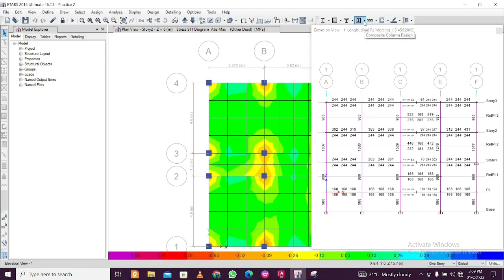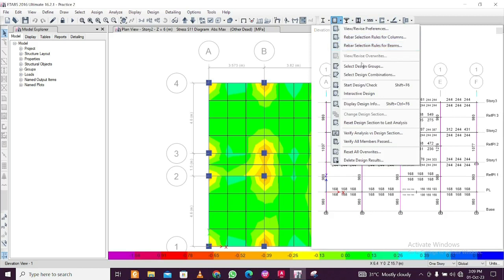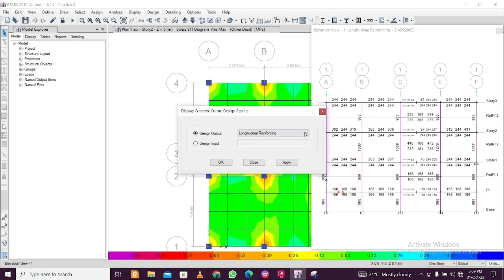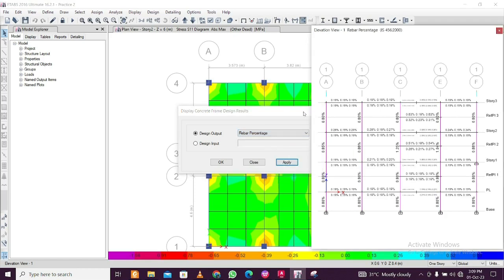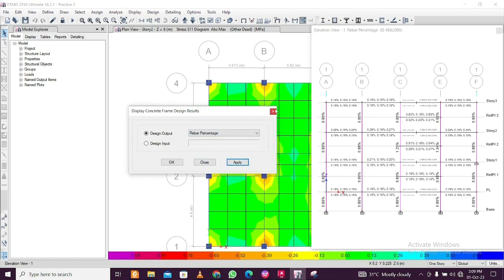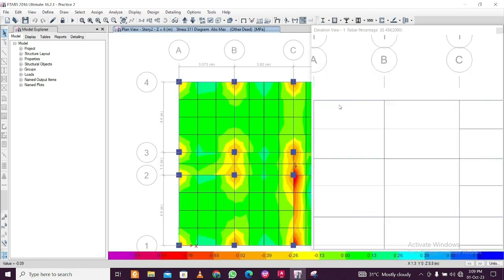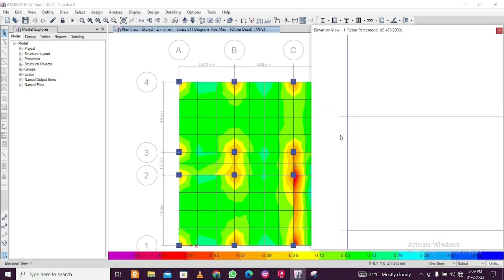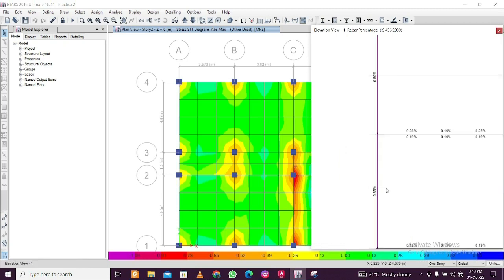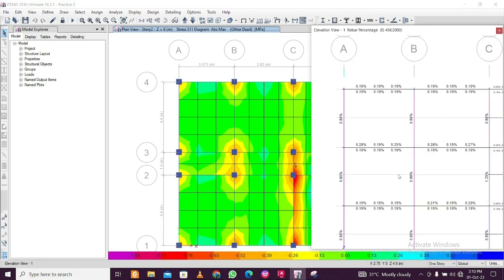Here there is the option of concrete frame design. In this you have the option of display design info, and in display design info, display concrete frame results, here we'll do rebar percentages. Click on apply. So now we will have percentages here. You can see the percentage here. In the column it is 0.8%, so minimum reinforcement is provided here. Let me just close this, it will be better for the view here.